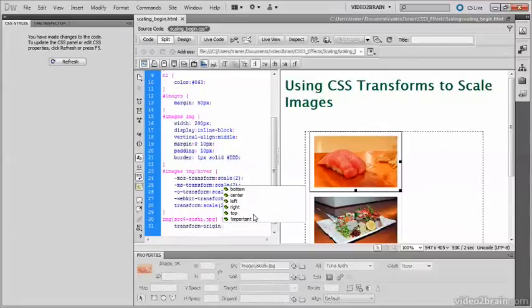The transform origin property can take two values. The first value is the horizontal position of the origin, and the second one is the vertical one. If you have just one value, then the other one is assumed to be center. What I want to do is scale this image from the center of the left-hand side, so I'll just use left.